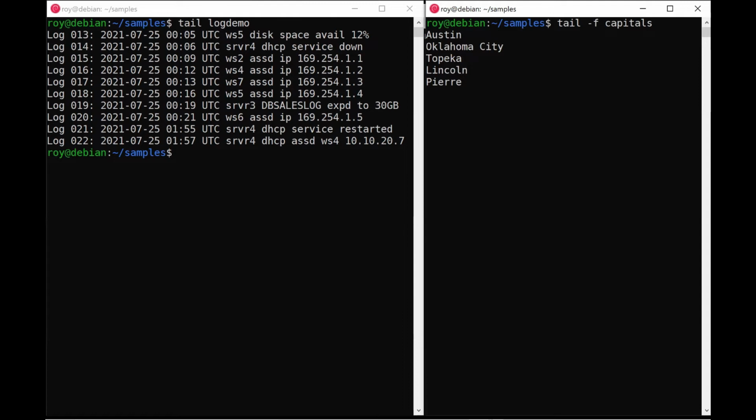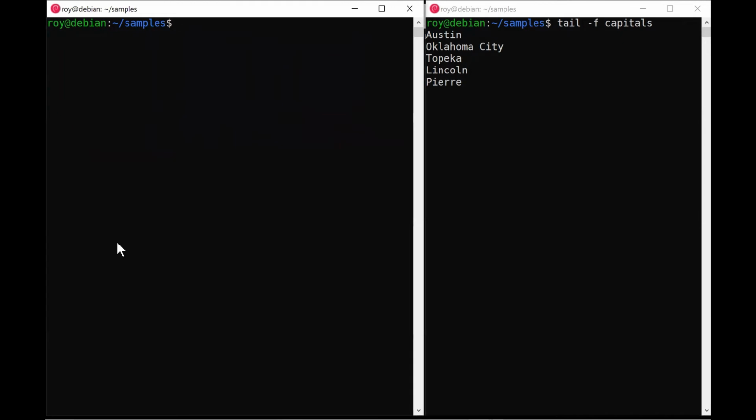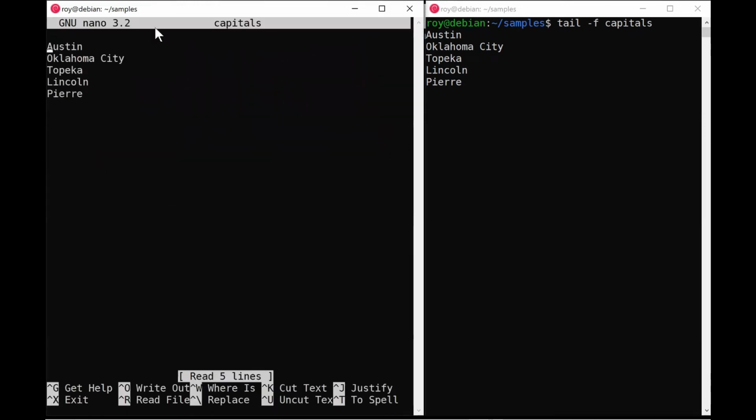So what we'll do on the left-hand side of the window is we will run a text editor and add Bismarck to the capitals file. I'm going to go ahead and clear the screen here. And we will run nano and open the capitals file. Okay, so you can see the 5 capitals, and we'll go ahead and add Bismarck at the end.